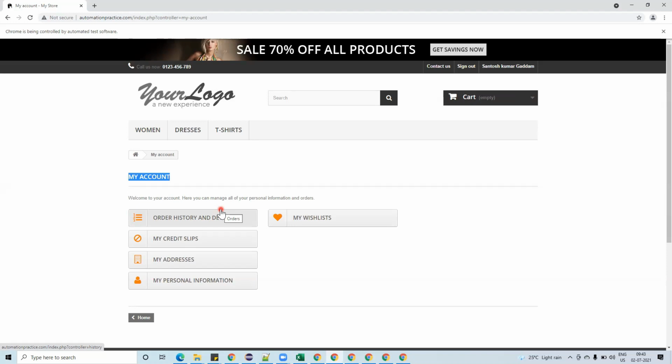Perfect. Okay, so we have to store the XPath of the my account, and then we have to verify whether the my account page exists or not. So how do we know whether the my account page exists or not? There are a lot of options actually.